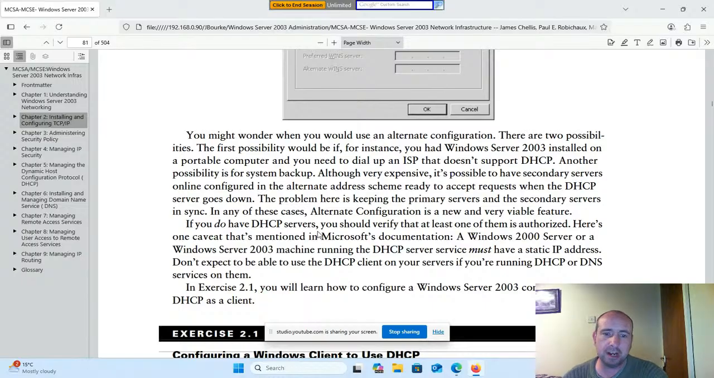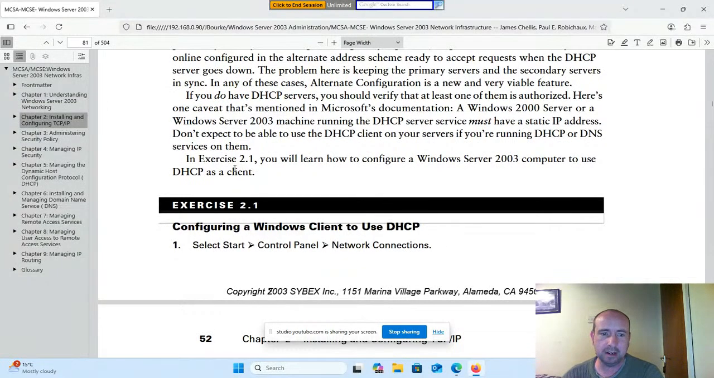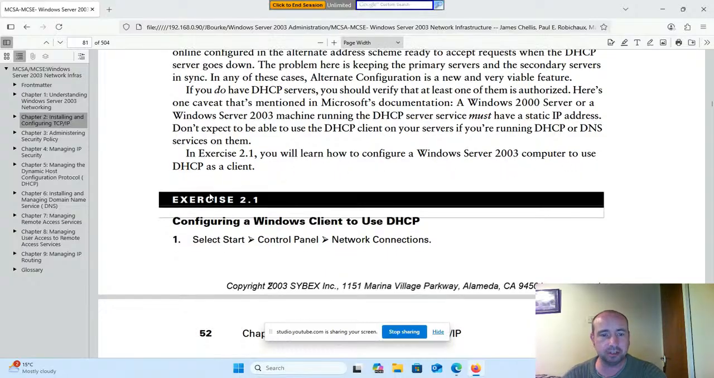If you do not have DHCP servers, you should verify that at least one of them is authorized. Here's one caveat that's mentioned in Microsoft's documentation. A Windows 2000 server or a Windows Server 2003 machine running a DHCP service must have a static IP address. Don't expect to be able to use the DHCP client on your servers if you're running DHCP or DNS service on them. In Exercise 2.1, you will learn how to configure a Windows Server 2003 computer to use a DHCP client.